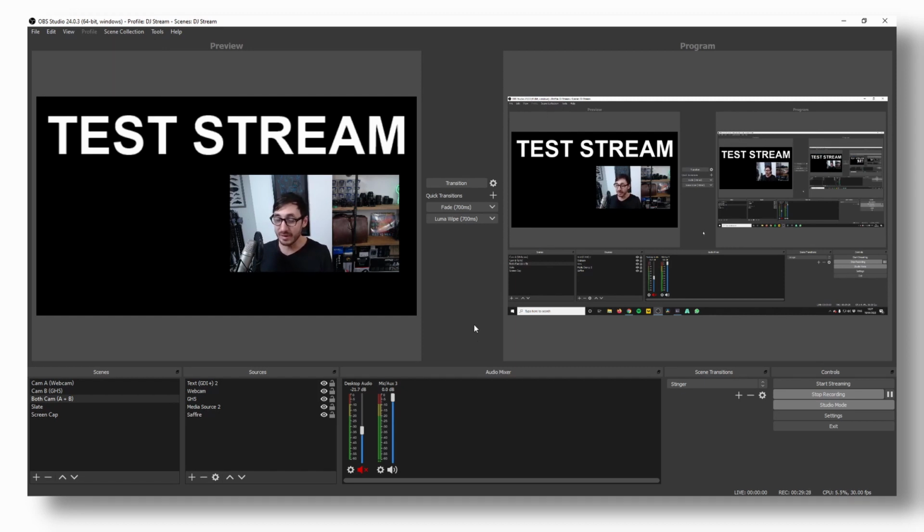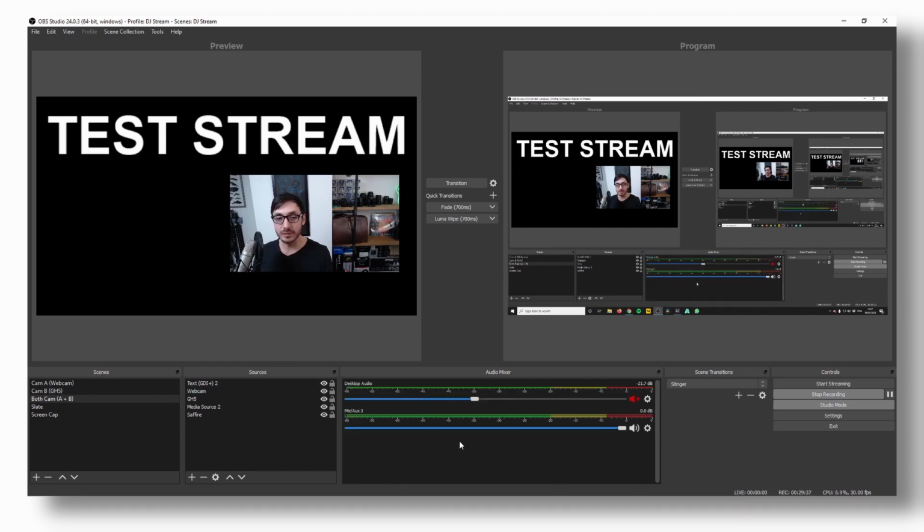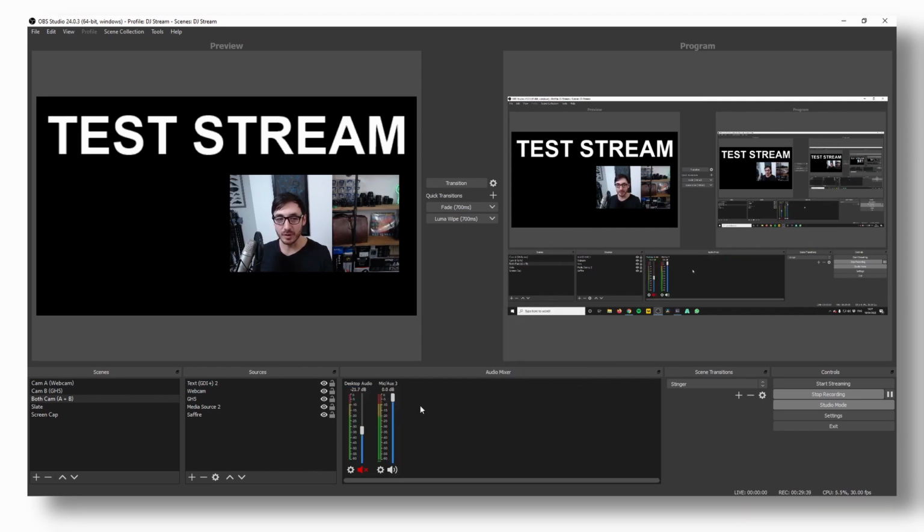So let's get into the rest of the GUI. Here we've got our audio mixer. If you're a DJ, you're probably pretty used to seeing something like this. I like to right click on here and set it to vertical layout. If you don't, it's horizontal, but I prefer it this way.